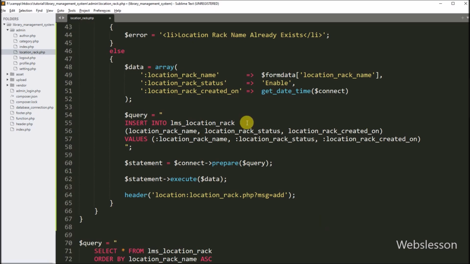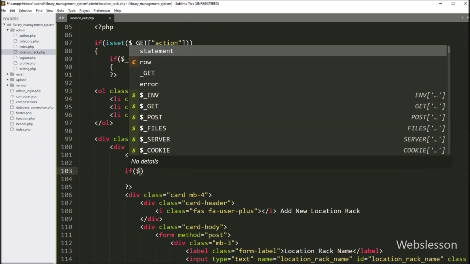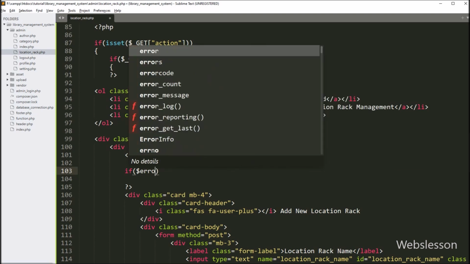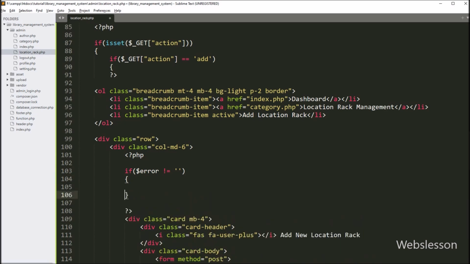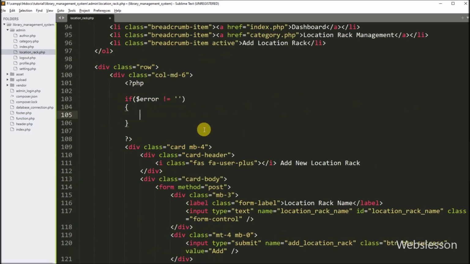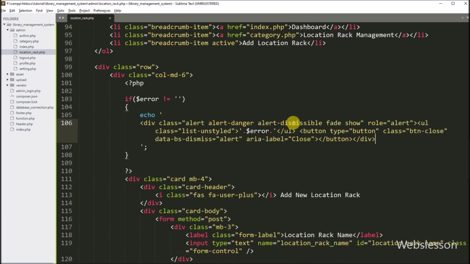Now for displaying the validation error on the web page, here we have to write an if statement, and under the condition, we have to write the $error variable value is not equal to blank. If this condition is true, then it will execute the if block of code. And under this block, we have to write an echo statement with this HTML code, and between this, we have to write the $error variable, so it will display the validation error on the web page.